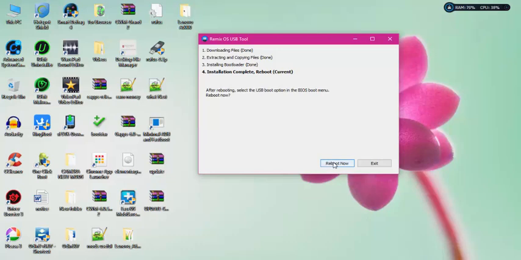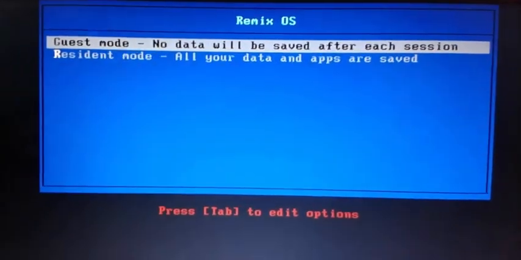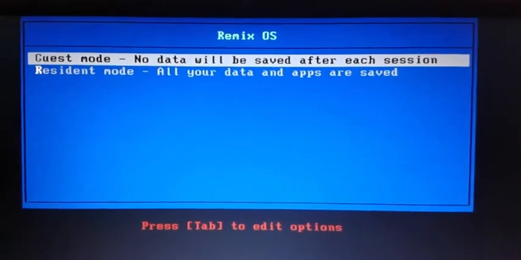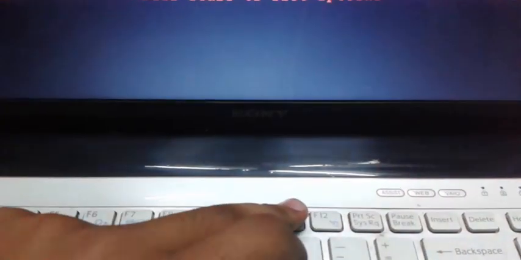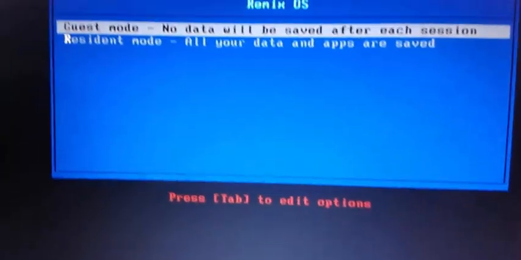Now click on reboot system now. To boot from your USB pen drive, press F12, or else F10 or F9. Most devices use the F2, escape, delete, or F8 keys.